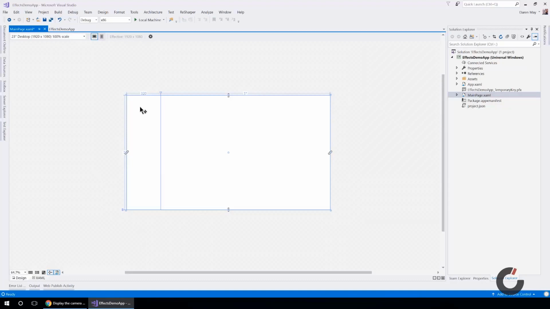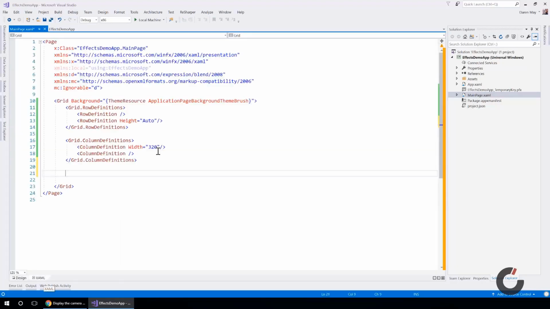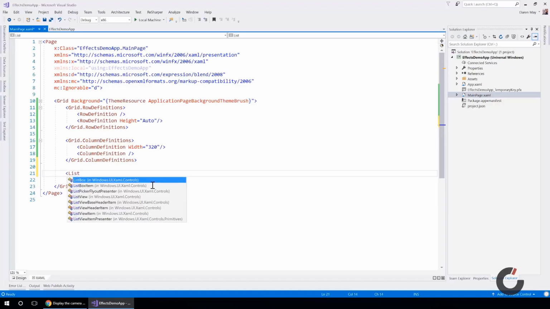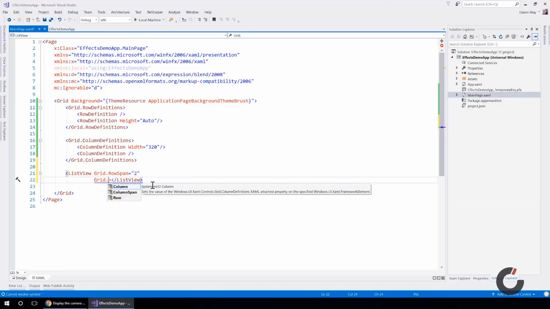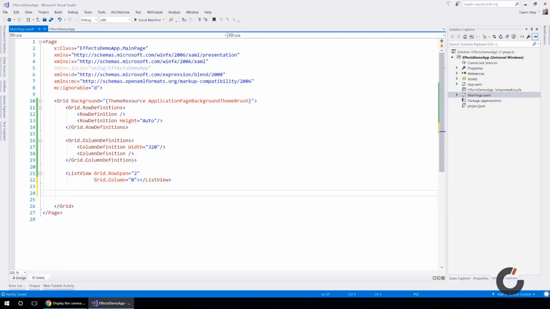So on my design, this left-hand side is going to be the list of my drop-in effect components. So let's just put a list view in. It's going to be in grid.row span 2 because I want to fill both rows, and the grid.column, just to be explicit, is going to be 0. Okay, so that's my list view, masterful as it is.